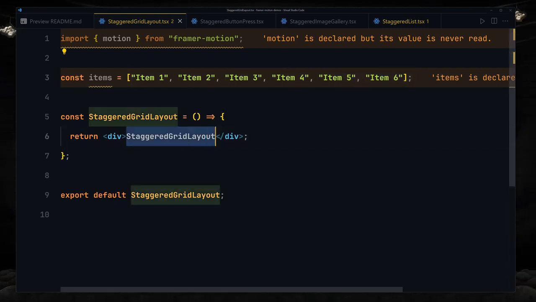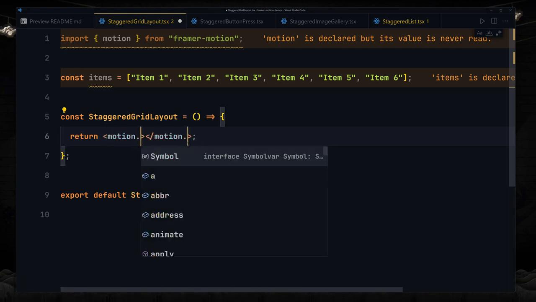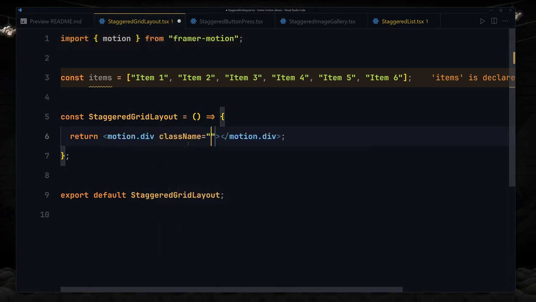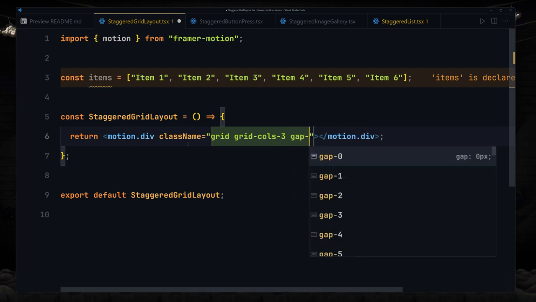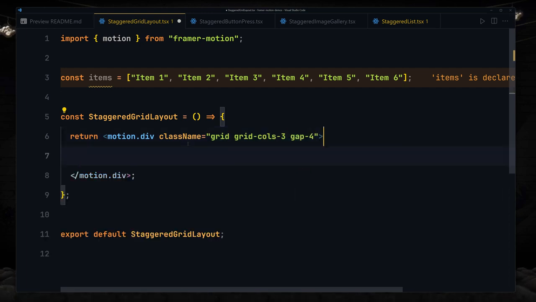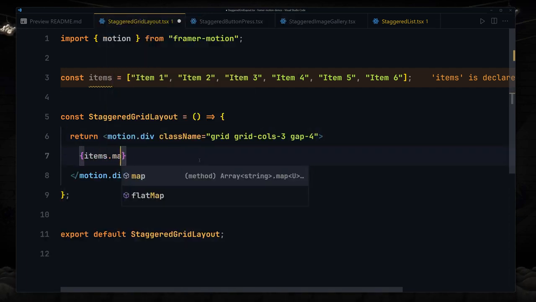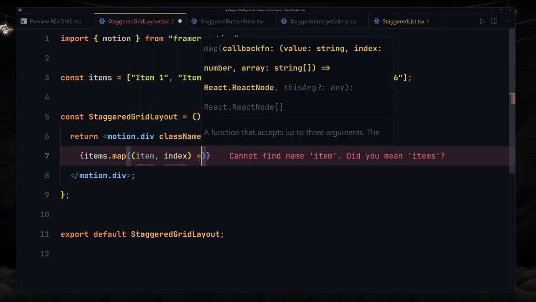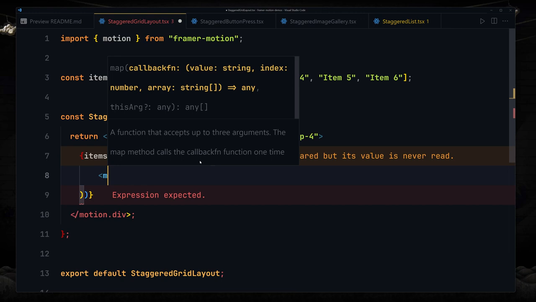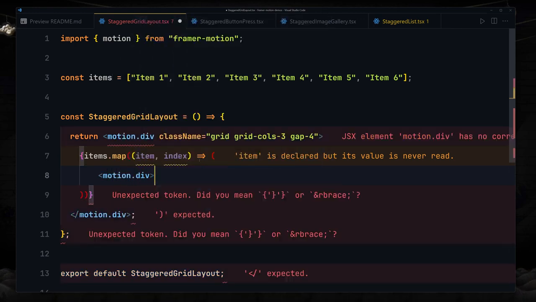Now we also have to convert that to the motion.div, and I'm going to also provide a class name of grid. Grid will be set to columns 3, and gap I'm going to provide like 4 inside this div. Let's just iterate over all of that items. So I'll use the map method and specify the item and also the index inside there. Okay, so I'll use the motion.div and close there.